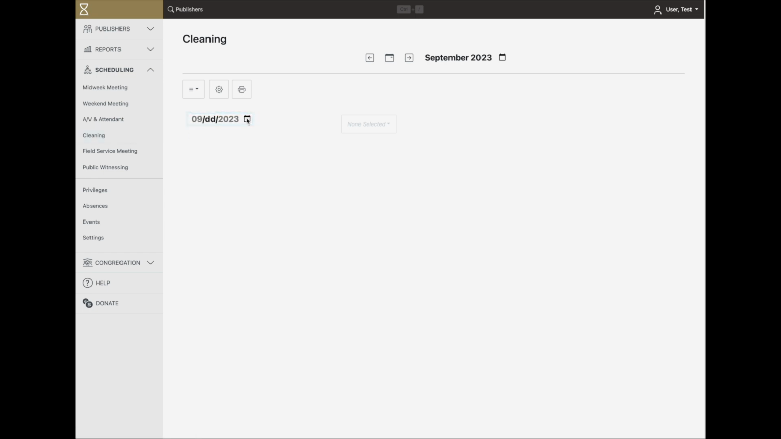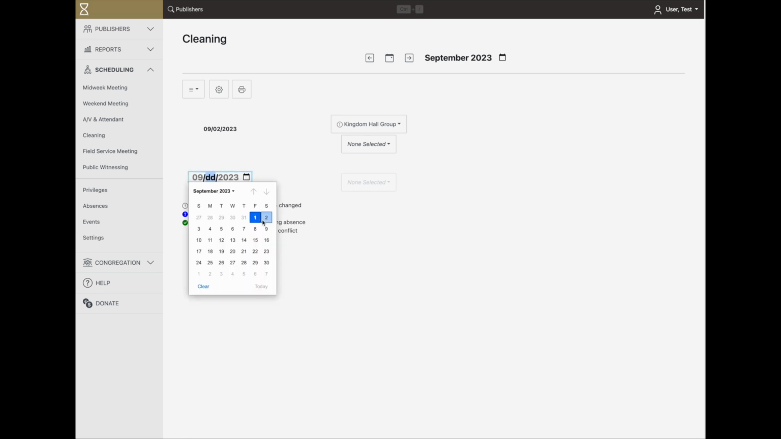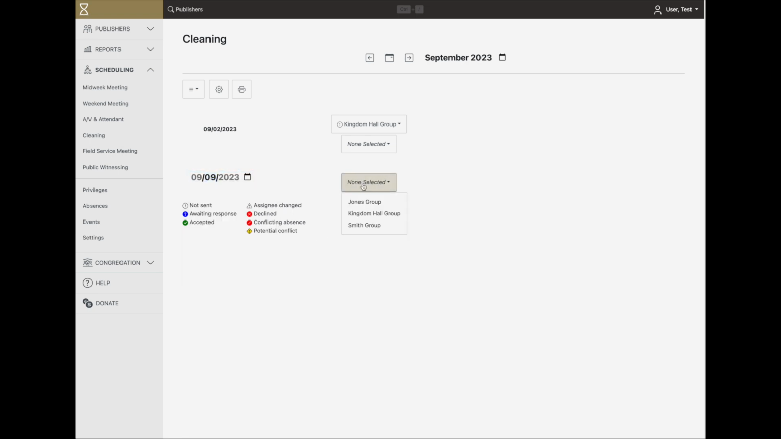First, you select the date of the assignment. Often cleaning is done on the weekend, so let's select Saturday, September 2nd. Once the date is selected, I can choose a field service group. Let's select the Kingdom Hall group. Now the assignment is shown. I can select another date, such as the following weekend, and another group.